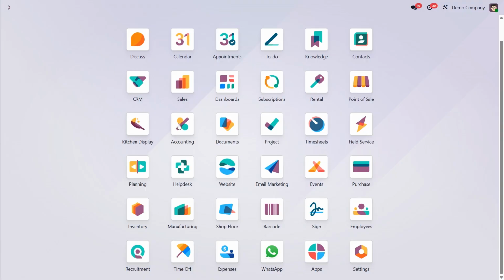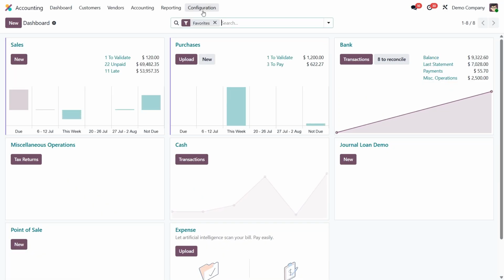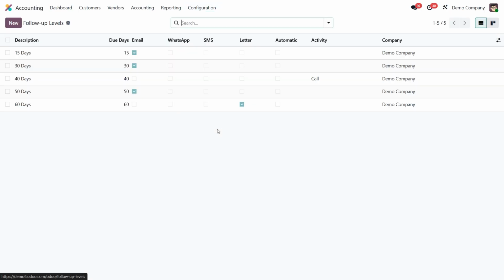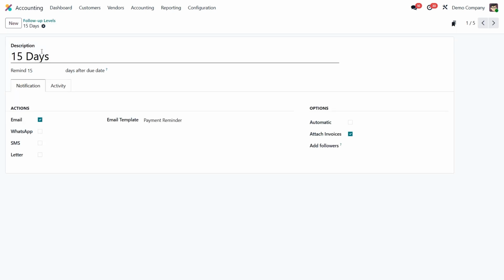To set up your follow-ups, let's head over to Accounting, Configuration, Follow-up Levels. Here you'll see a list of follow-up levels already created in the system. Each one represents a stage where a reminder will be sent depending on how many days the invoice is overdue. You can either create a new level or open an existing one to customize it.